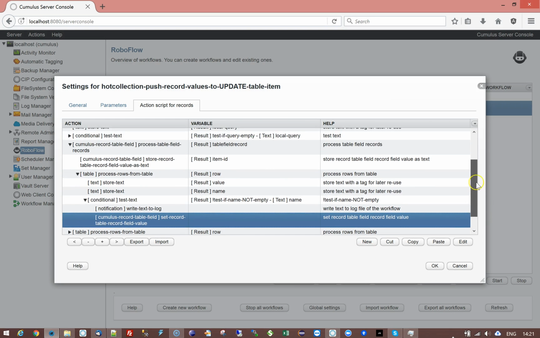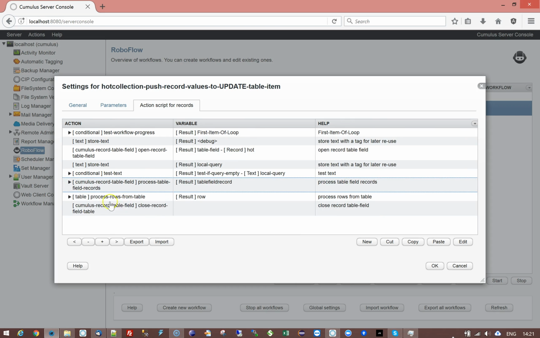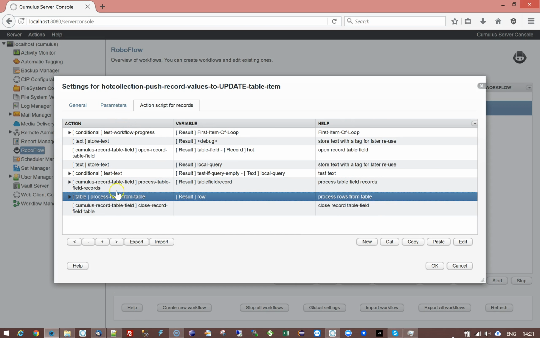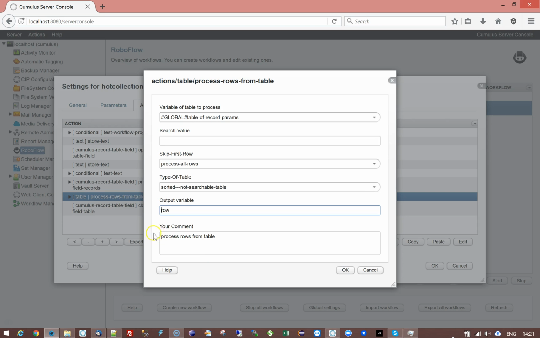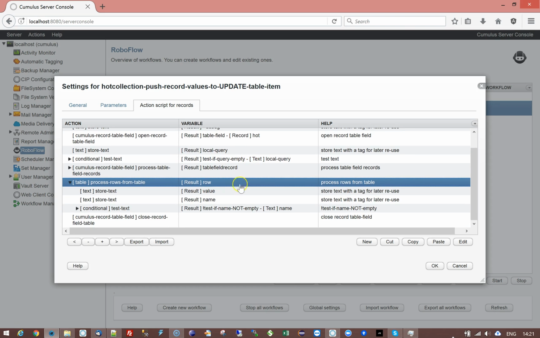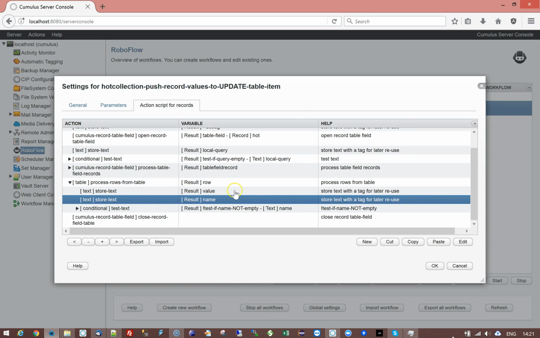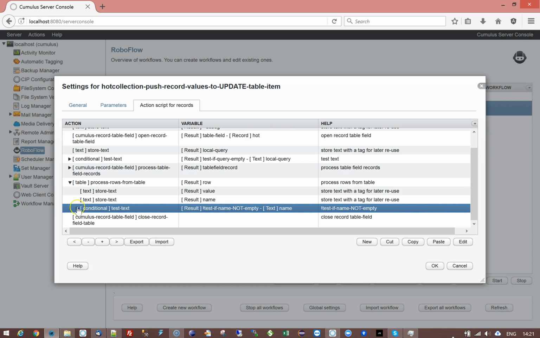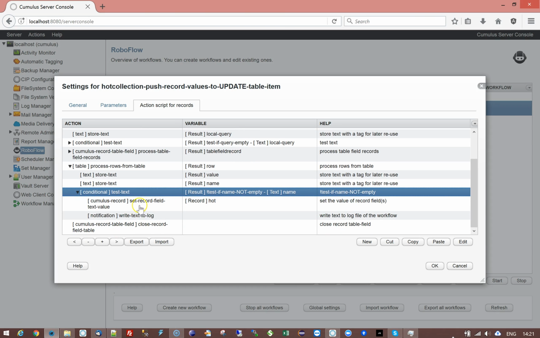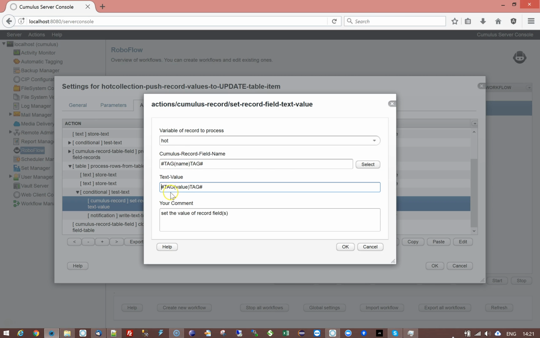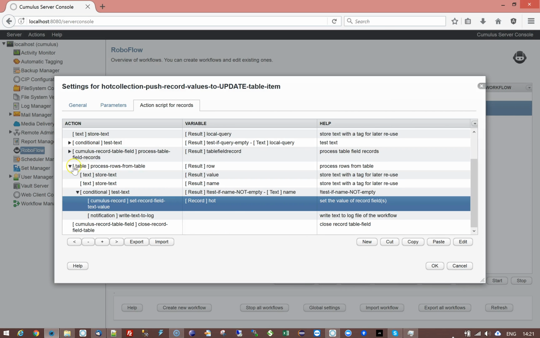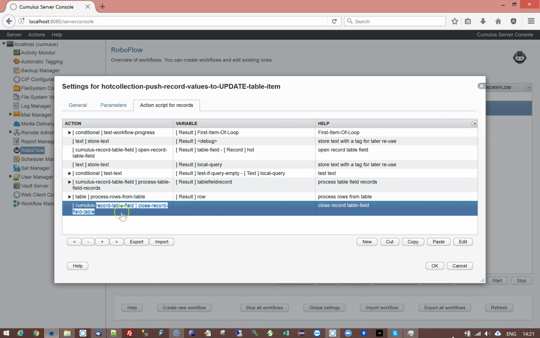When this process is done, I'm post-processing the table of the record fields that I want to initialize after this process. So I'm picking up from that table again the values, the name of the field set, testing if it's not empty, and then I'm setting the record field value again by picking up those things. And not to forget, at the end of the process, I'm closing the table field.